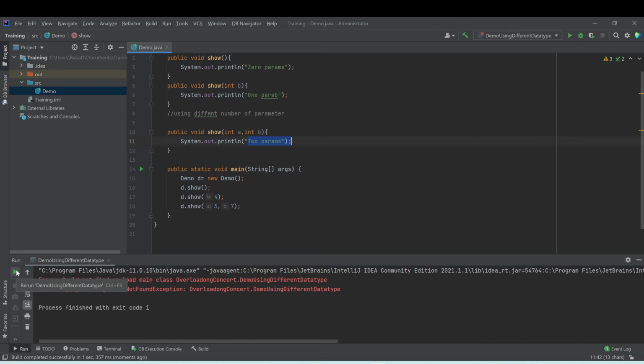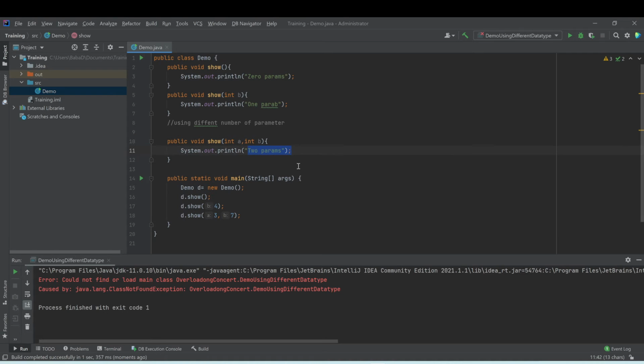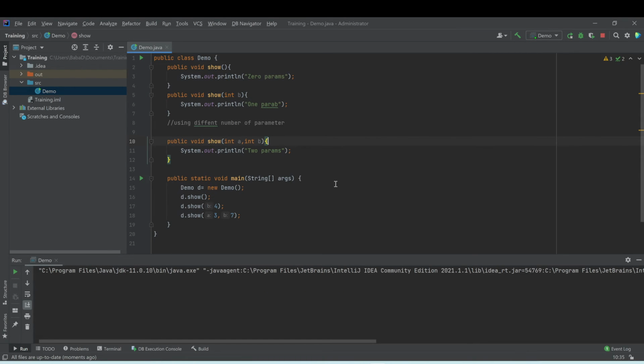An error. What is the problem with the error? Could not find or load main class. It's not a real issue. What we are supposed to do is choose the class that we are running right now, because there are no more classes of demo using that. I think I cleared that one. So let's run this class directly. Now 0 params on the console, 1 param, 2 params.